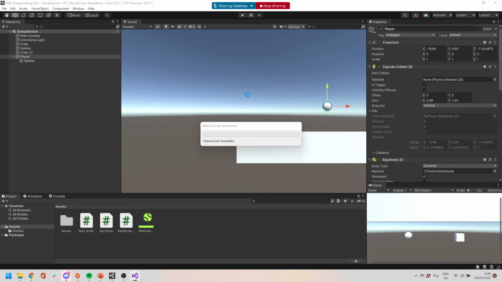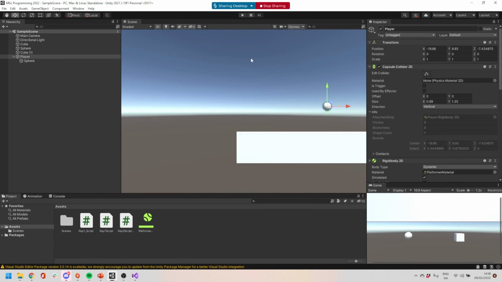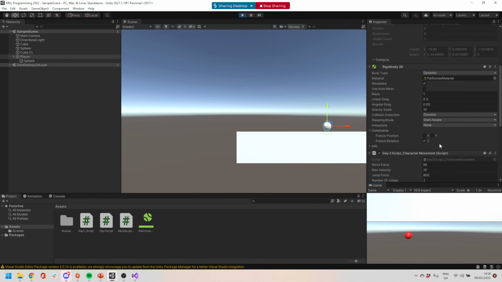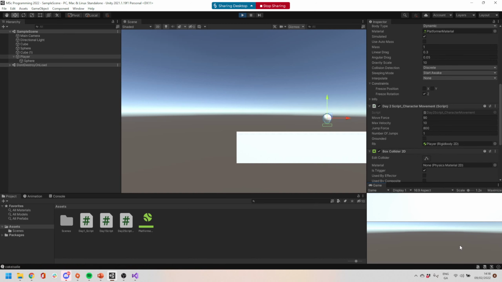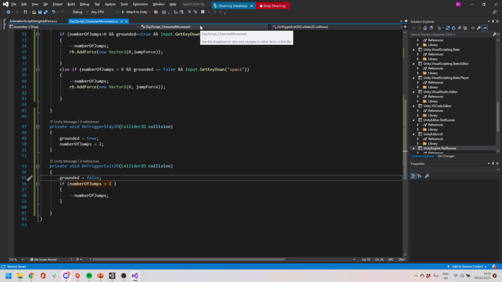Let's just test what I was doing here. So I still have the same problem. It's jumping very little, right? Even though I made the jump force really high.